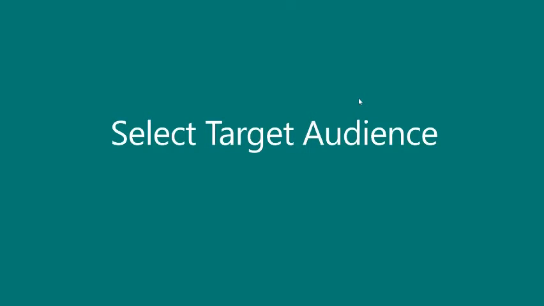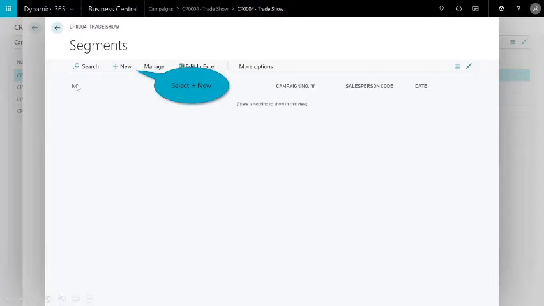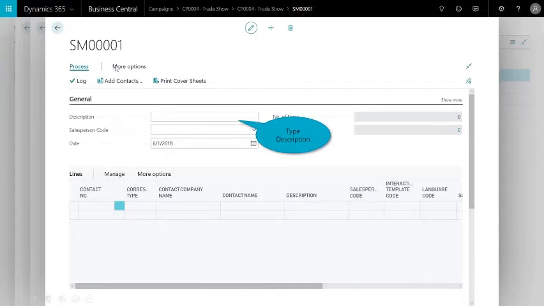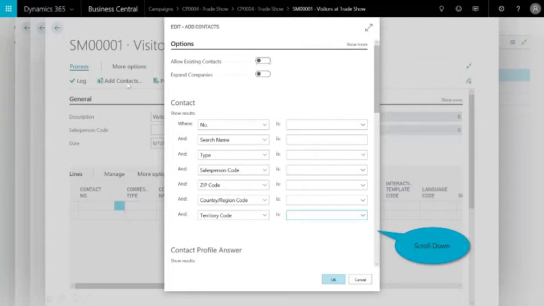Now once I've got the campaign, I need to create my target audience, my segments, if you will. So I'll select on the segments, and we'll go ahead and create those new segments. So in this case here, I'll call it the visitors that we met at a recent trade show. And let's go ahead and add the context that we captured. So again, you could choose and filter, refine those particular targets however you want.